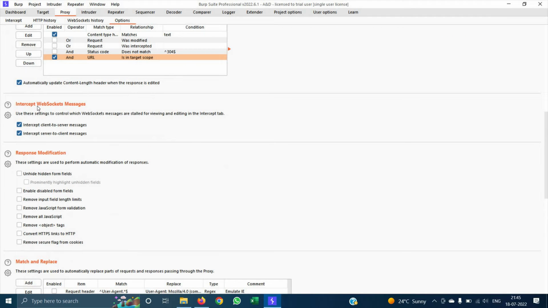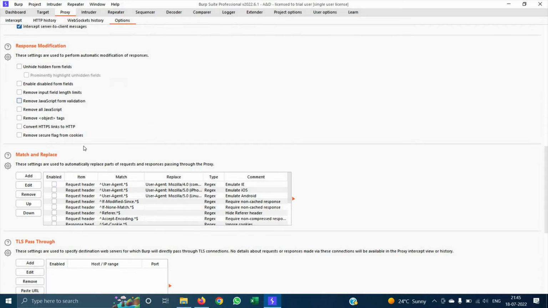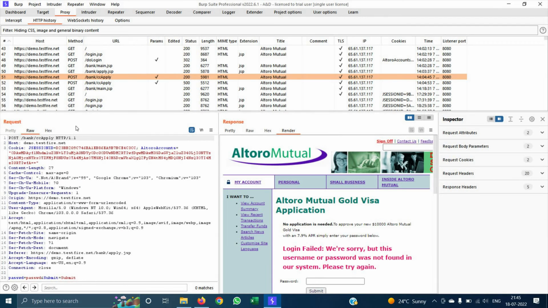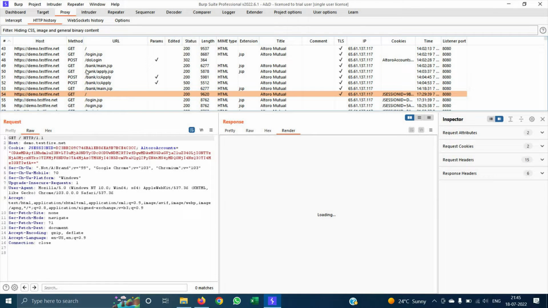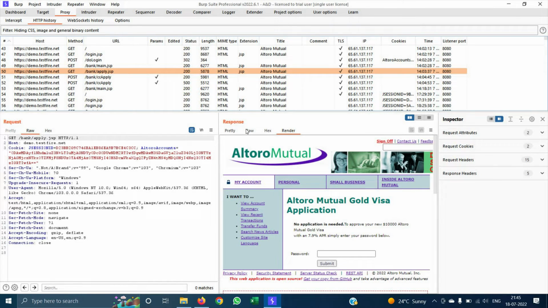So yeah, similarly there are options to intercept the WebSocket messages, and also the match and replace function, which will be discussed in the session hijacking vulnerability. This is the HTTP history. Whatever you passively scroll through on the website and whatever you intercept, all of them are visible in this particular window. You can just click and check the response of it. You can see the raw response as well as render it.